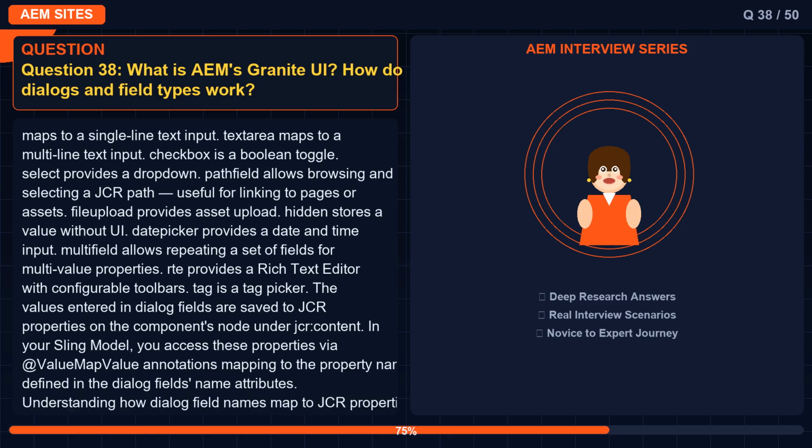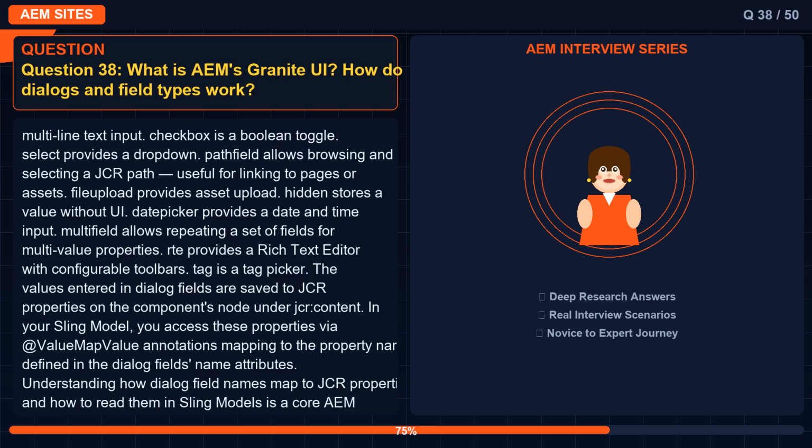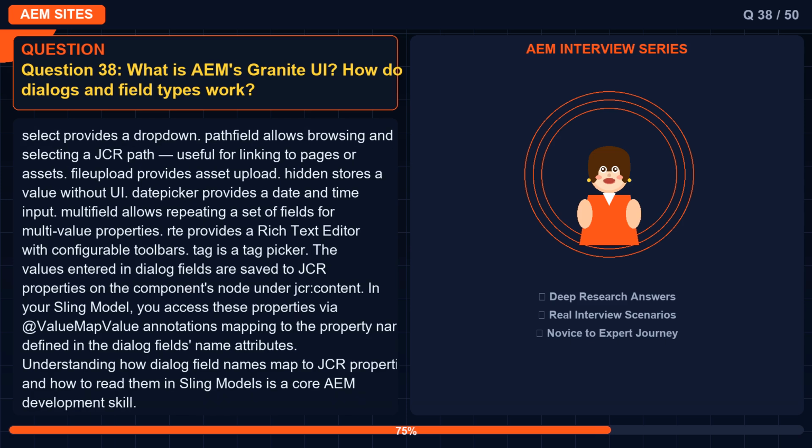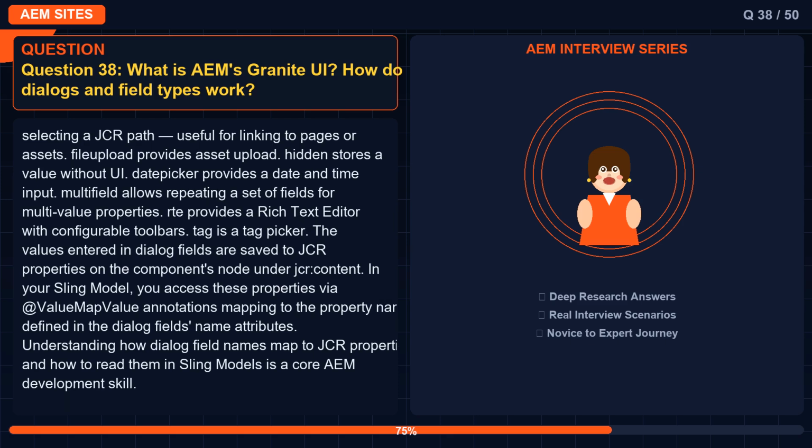The values entered in dialog fields are saved to JCR properties on the component's node under jcr:content. In your Sling model, you access these properties via @ValueMapValue annotations mapping to the property names defined in the dialog field's name attributes. Understanding how dialog field names map to JCR properties and how to read them in Sling models is a core AEM development skill.